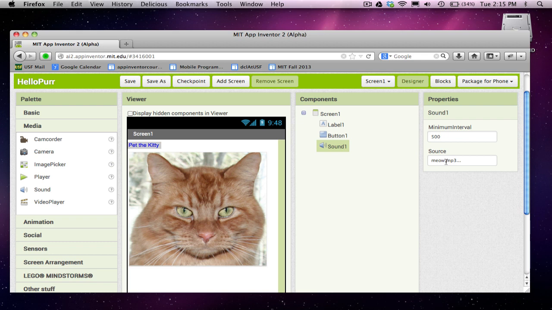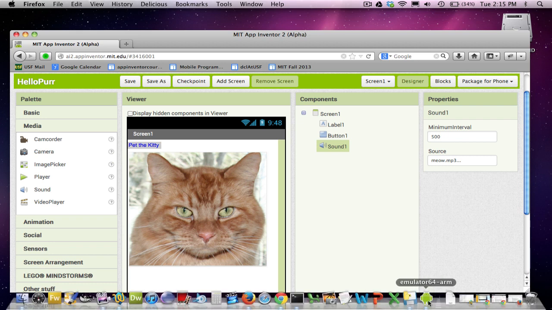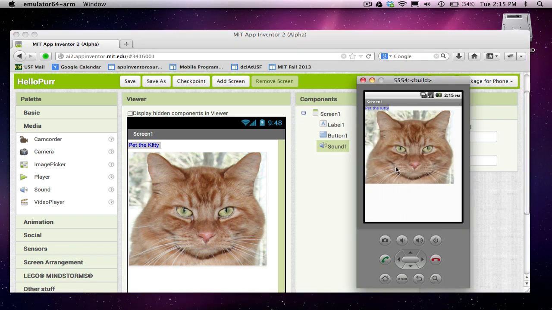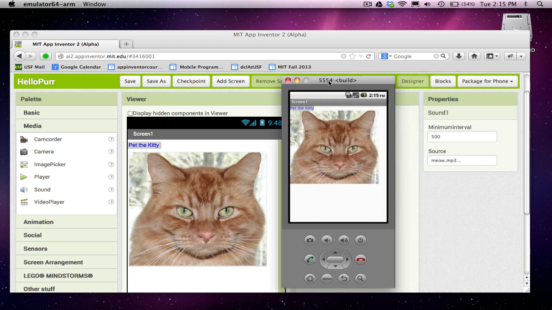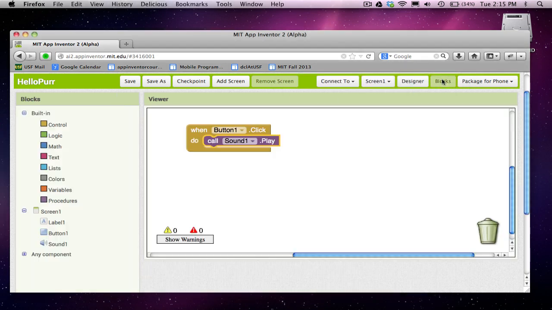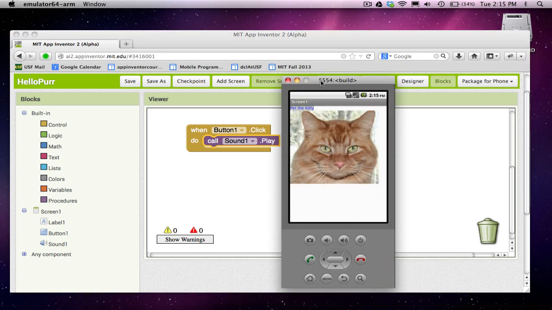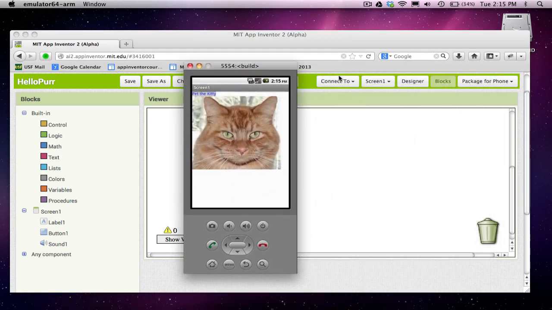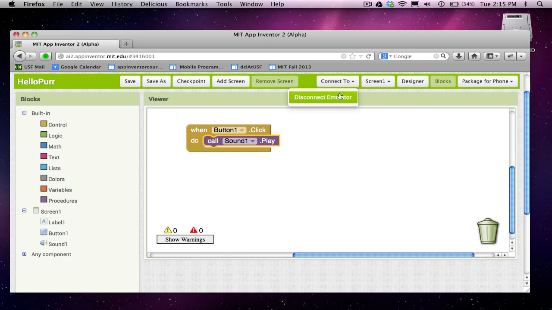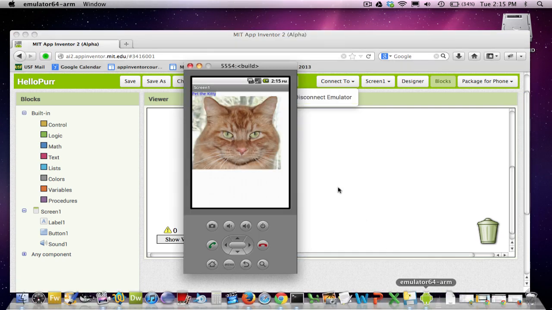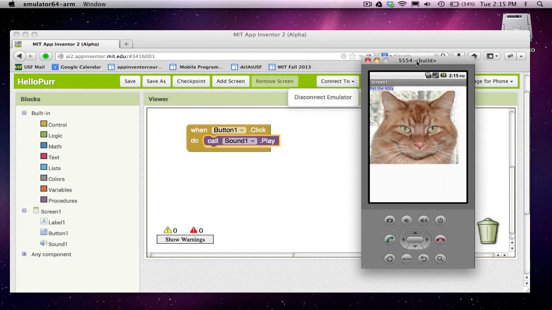Okay, so let's try this out. Now I've already connected to an emulator, so I've got this app up and running. But to connect, you go to the blocks screen, and you can either be connected to your phone or to the emulator. From this blocks screen, you say connect to, and right now it's connected, but I could disconnect it and then reconnect to that emulator. Okay, but once you have it running, you can try your app at any time. So if I click on this kitty, I should hear it meow.